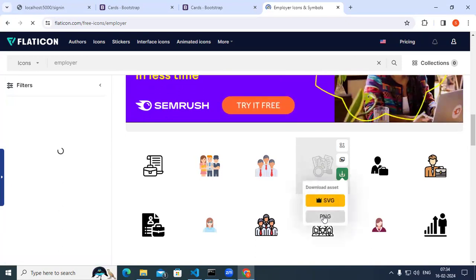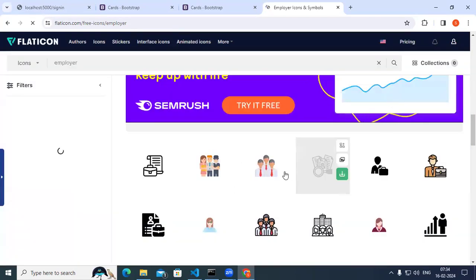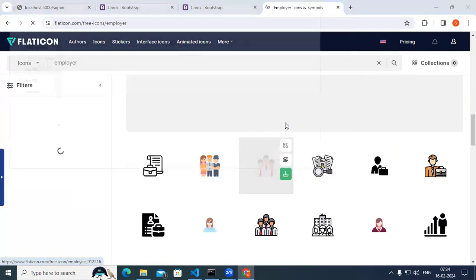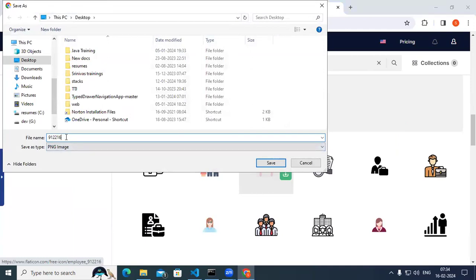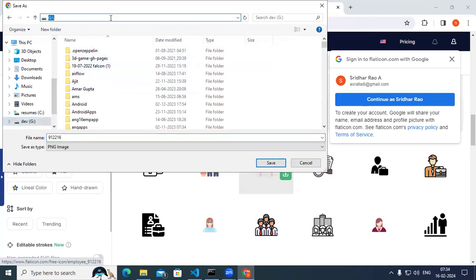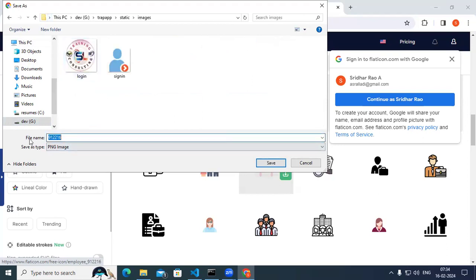Okay, so this is a PNG file. So they give something like this. The restriction is to save the image as... So here we go to the G drive, and in the G drive, let us go with the trap app. In that, again, here we go with the static, and inside this images folder we can save this as employer, a PNG image we have in that.